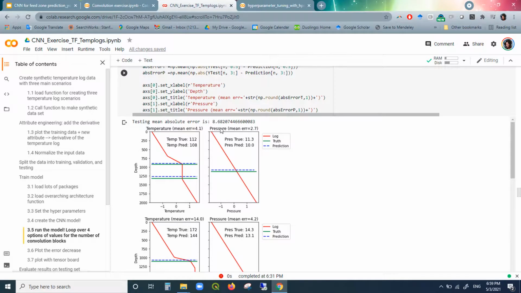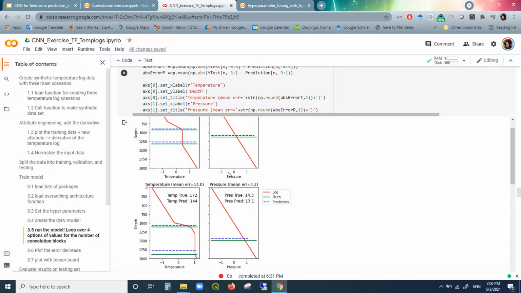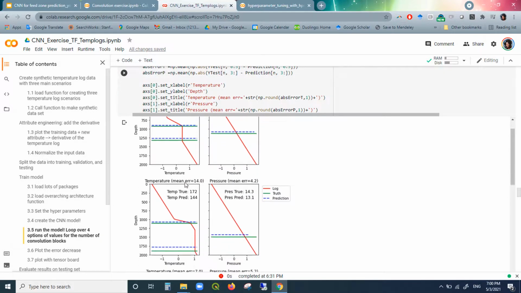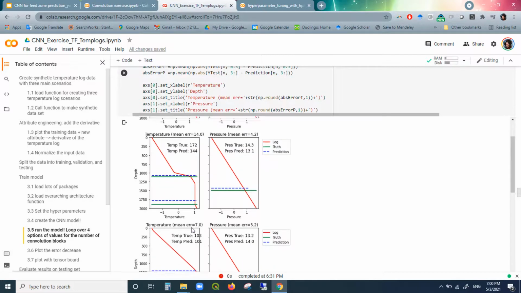We're saying the testing mean absolute error is 8.6, so it's pretty similar to the validation. And this is what it looks like. It means that on average it's around 8 off from the results. You see this is 112 true temperature, and the predicted is 108. So on average, even though here it's 4.1, I think an average is going to be 8. So that's actually not that bad if you look at it.